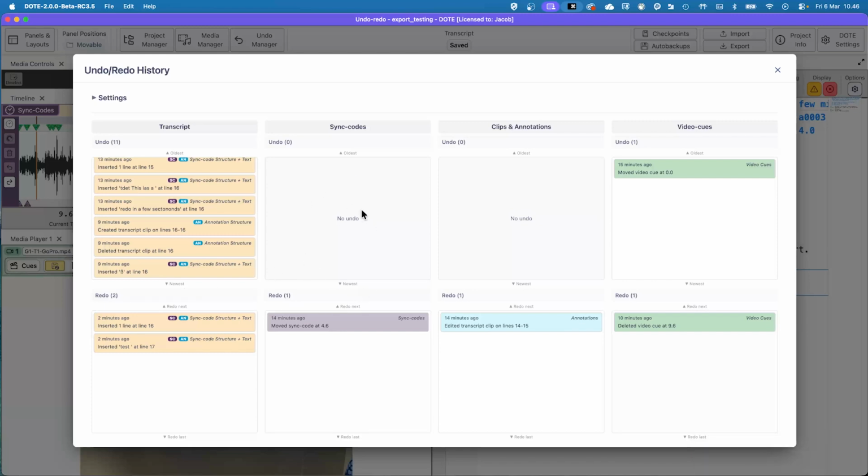The same goes for our sync codes. In the next column, we have our sync codes. Here you see that I've inserted a sync code and then I moved it. Please be aware that these are sync codes that you move around in the waveform window. It's not sync codes that you place in the transcript. So it's when you tweak a sync code and move it around. If you're not happy with the position of the sync code, then you can move it around.